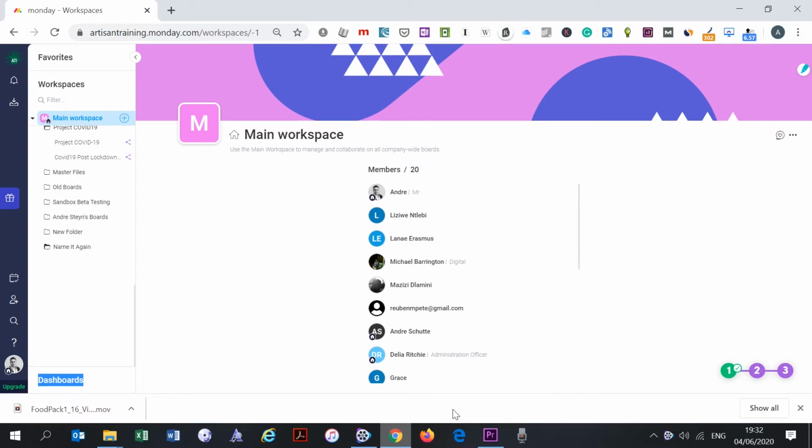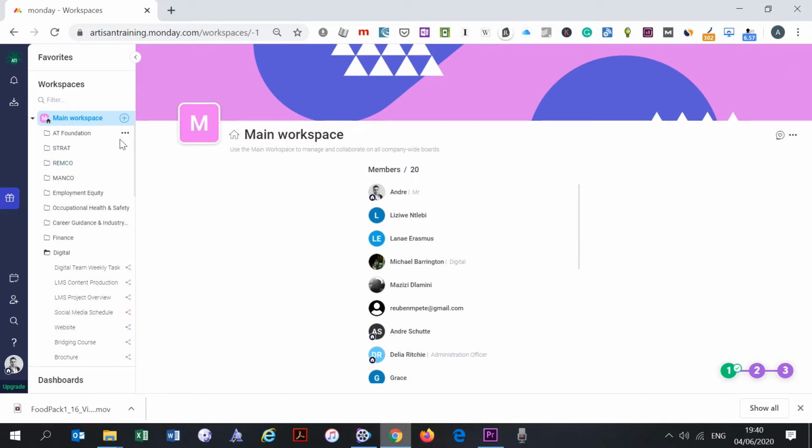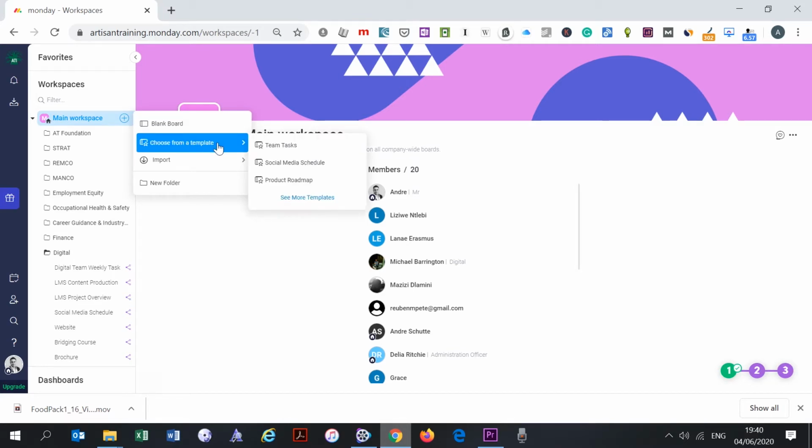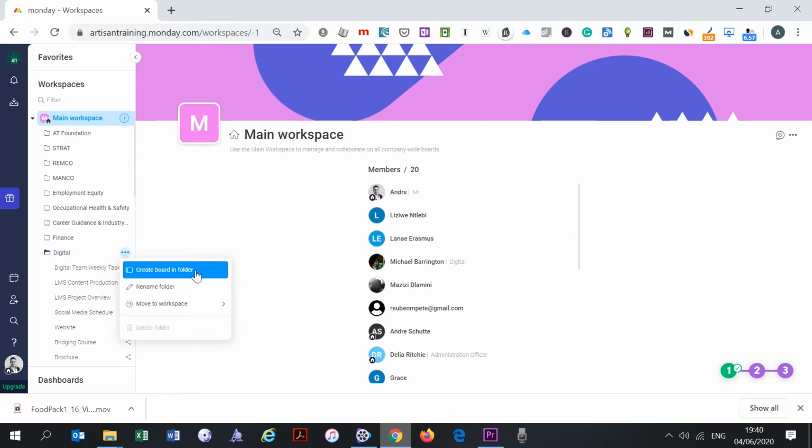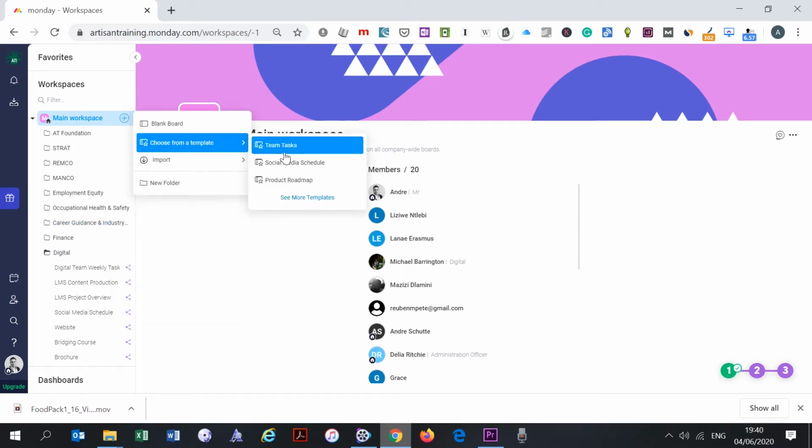A new board can be created in one of 2 ways. Firstly, by clicking on the plus icon next to the main workspace field, or by hovering the cursor over a folder until the ellipse icon appears and then click Create Board in Folder. You can choose to create a board from scratch or use one of Monday's templates. I'm going to show you how to create a new board using the blank board option.